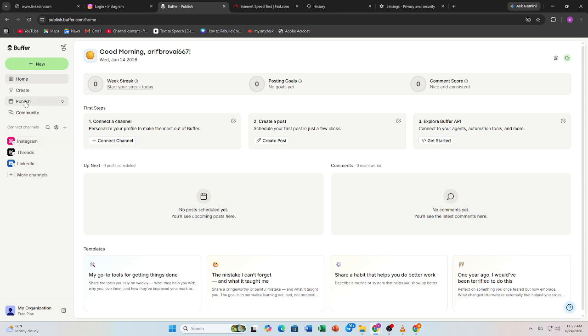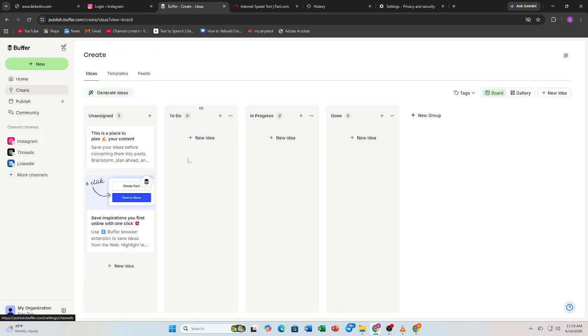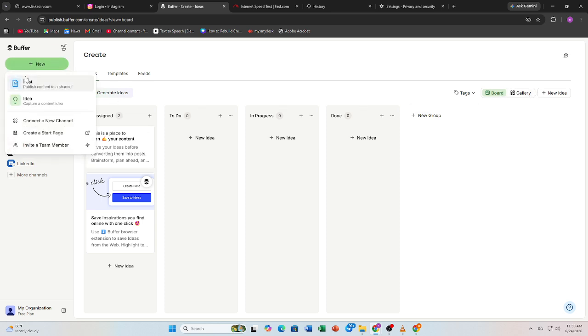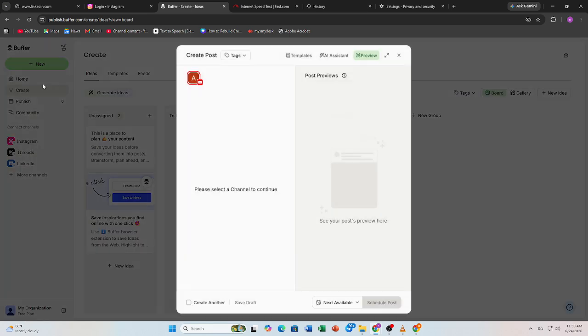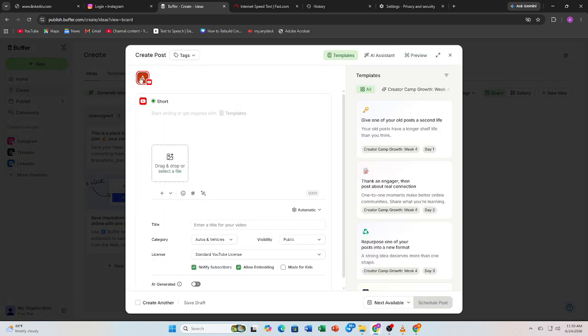Now click the Create Post button to start adding content to your calendar. Write your caption, upload an image or video, and include any links or hashtags you want to use. Next, choose the social media channels where you want the post to be published. You can select one account or multiple connected accounts at the same time.